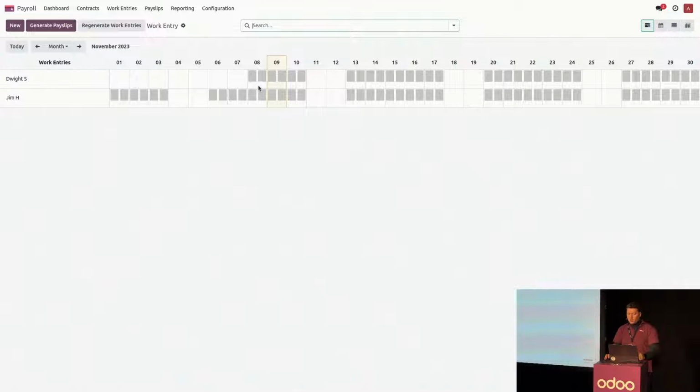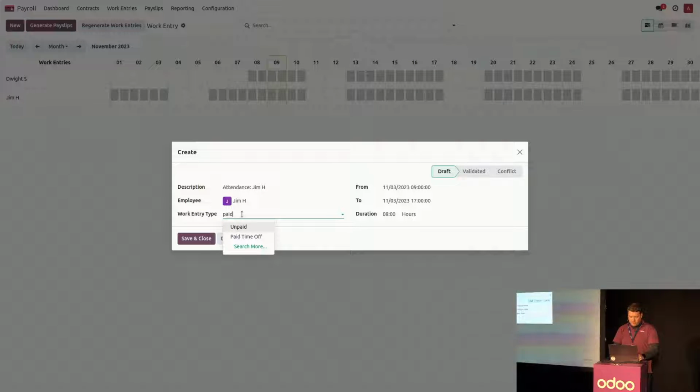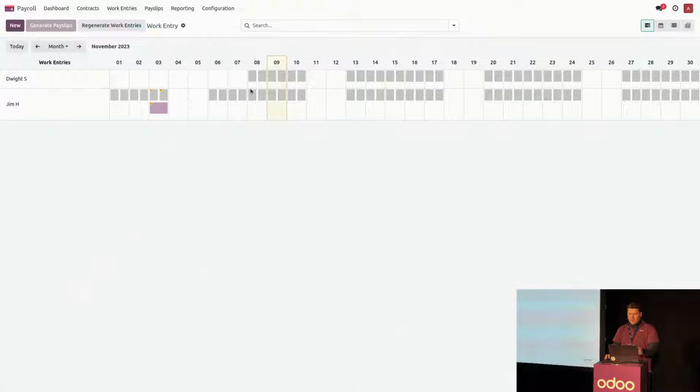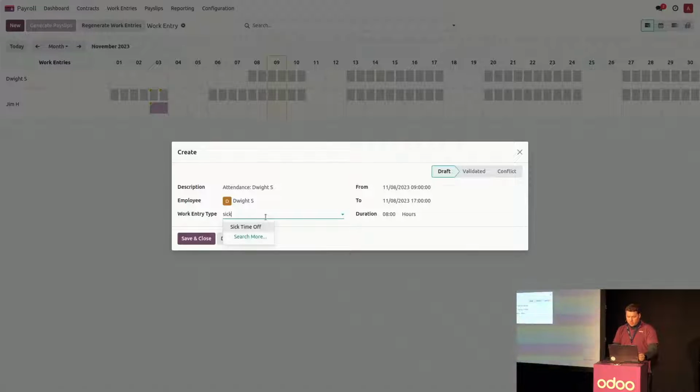Of course, they did not work the entire month. I need to add a paid time off for Jim on that part, and I need to add a sick leave for Dwight because he was sick on the first day of work. I can just add him directly. You can see that there's conflicts. Of course, you cannot have a sick day and a work day at the same time.